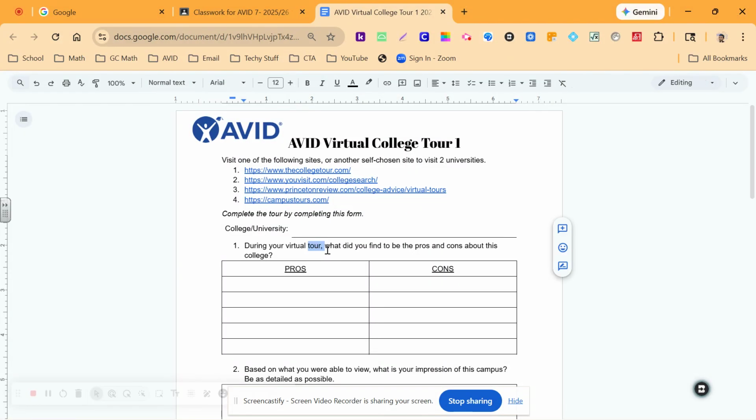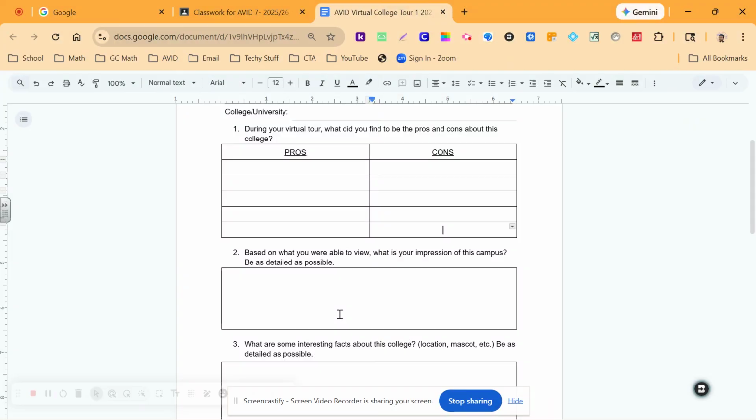during your virtual tour, try to find pros and cons about the college. Like, what do you not like about it, and what do you like about it? Okay, what you do like about it are the pros. What you don't like about it would be the cons. Okay, so that's just kind of loose to interpretation. So try to come up with as many as you can.